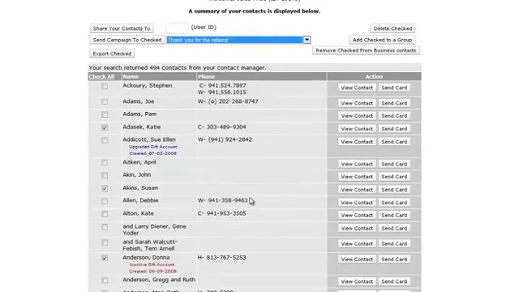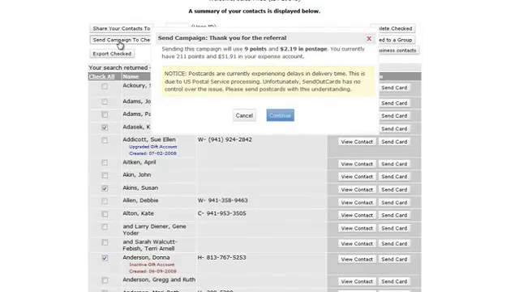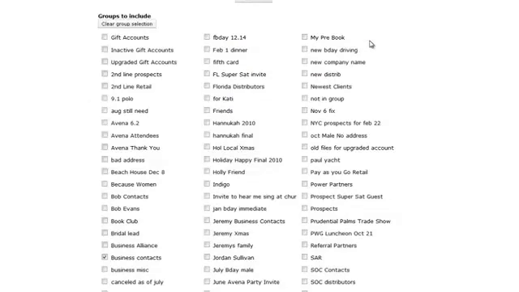And remember, that's a 2-card campaign. All 3 of these people would get the first card right away and the postcard 6 months later. If I hit Send Campaign to Checked, it's going to total how much that would cost for those 3 cards and 3 postcards to those 3 people, and it's going to tell me this would cost 9 points and $2.19 in postage. It always tells you how much you have, and you could go ahead and hit Continue. And you would pay for those cards right up front, but those cards would be set to go out. 3 of them would go out immediately, the other 3 would go out 6 months from today.